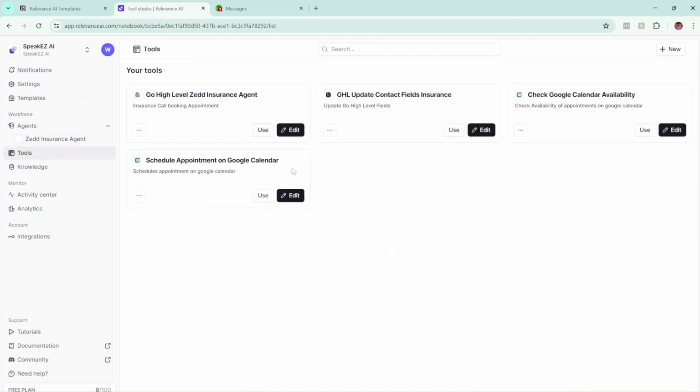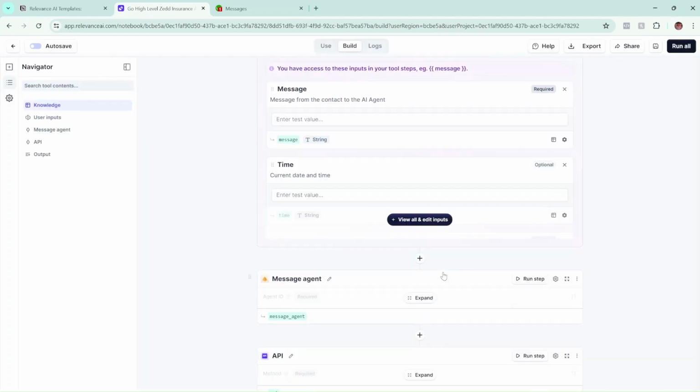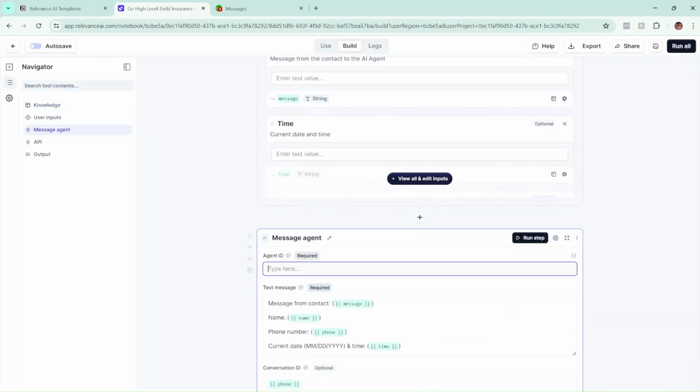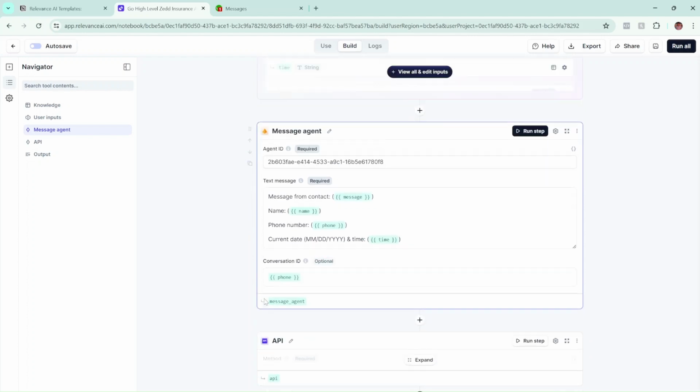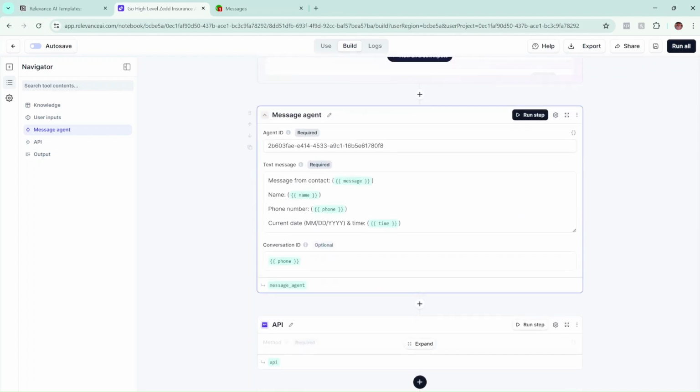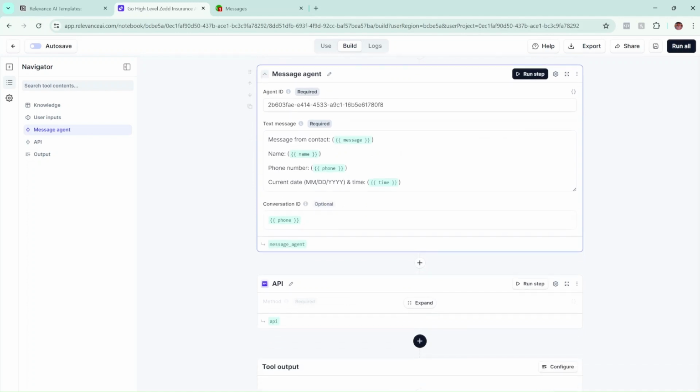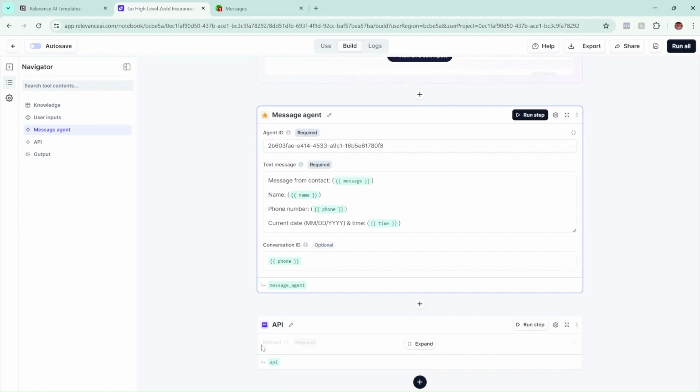Go back to your tool in Go High Level here, go to edit. If we go down to agent, this is where we paste in the ID of the agent. So now this message will go to that agent, which is the one we want it to, the one you imported from my template. And this should already be configured. Like I said, this should come in like this, I believe. So you can see how it's all set up.